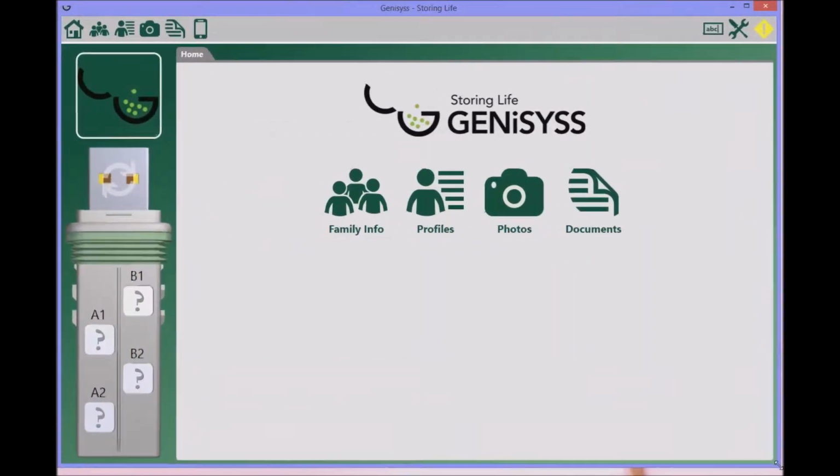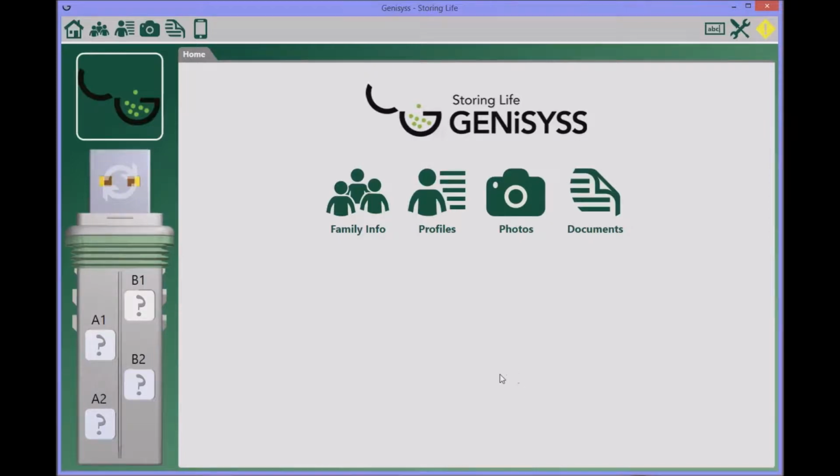I'm going to open it so that we can see it well. Okay, the first thing you're going to notice is on the left-hand side is a picture of your product. Notice that the cover is off of the DNA well area here. We highly recommend that you keep the cover on this DNA well area as a rule in order to minimize any contamination. So keep the cover on.